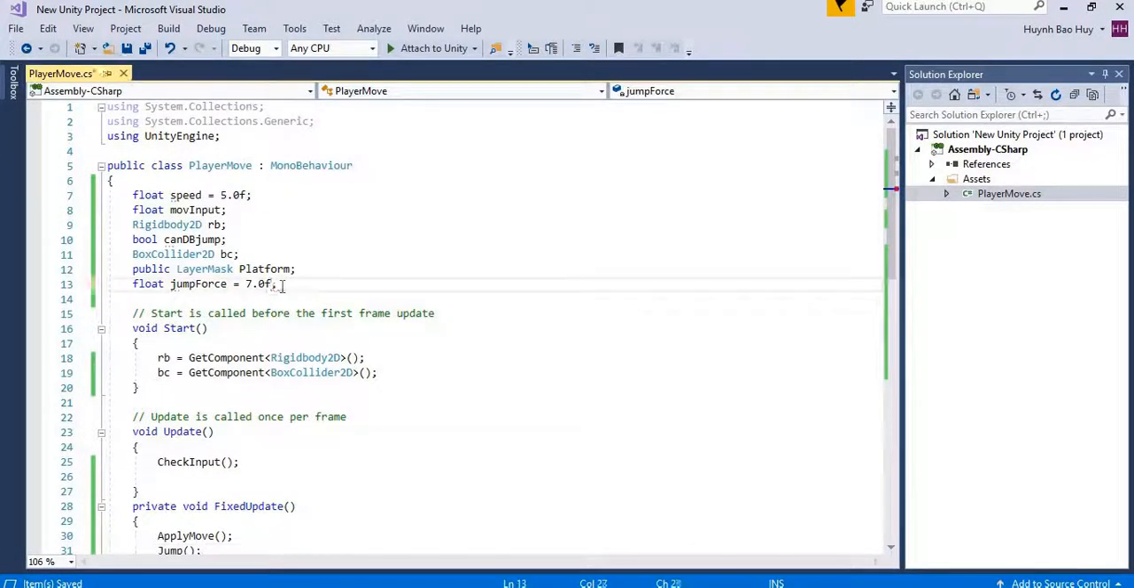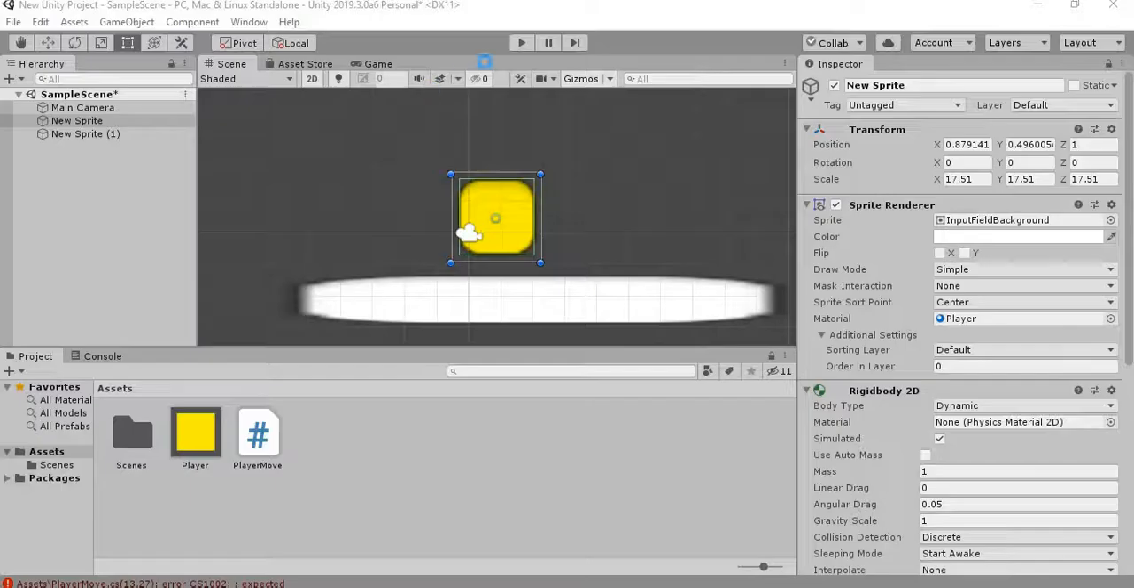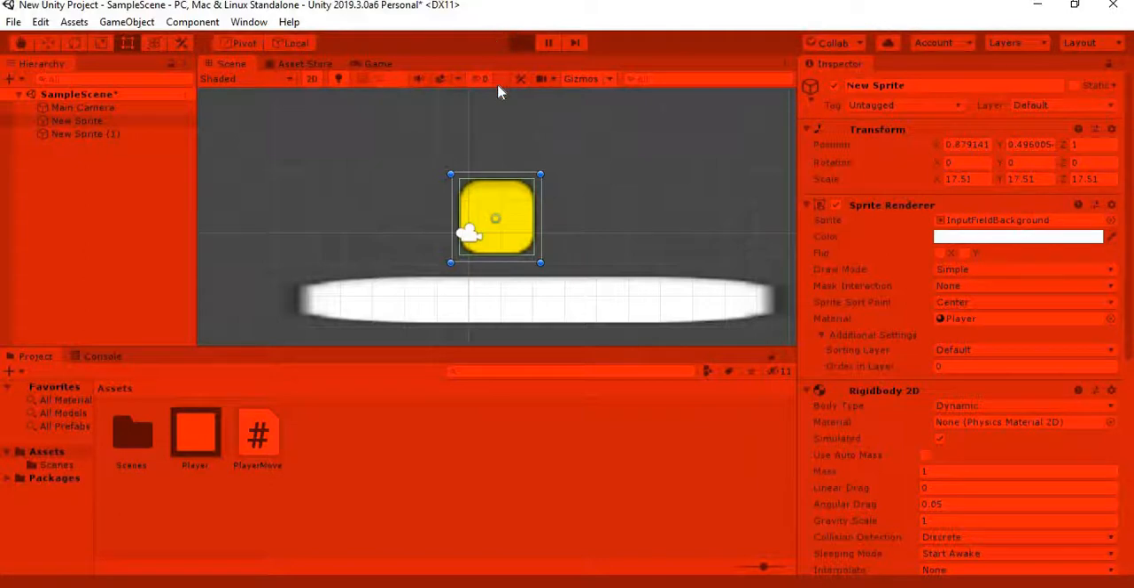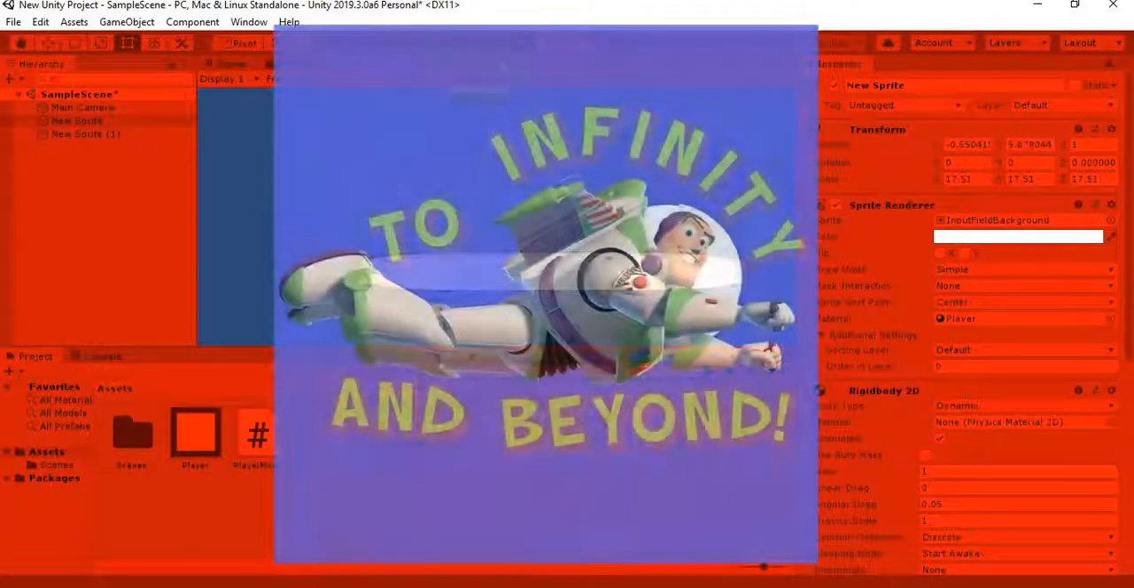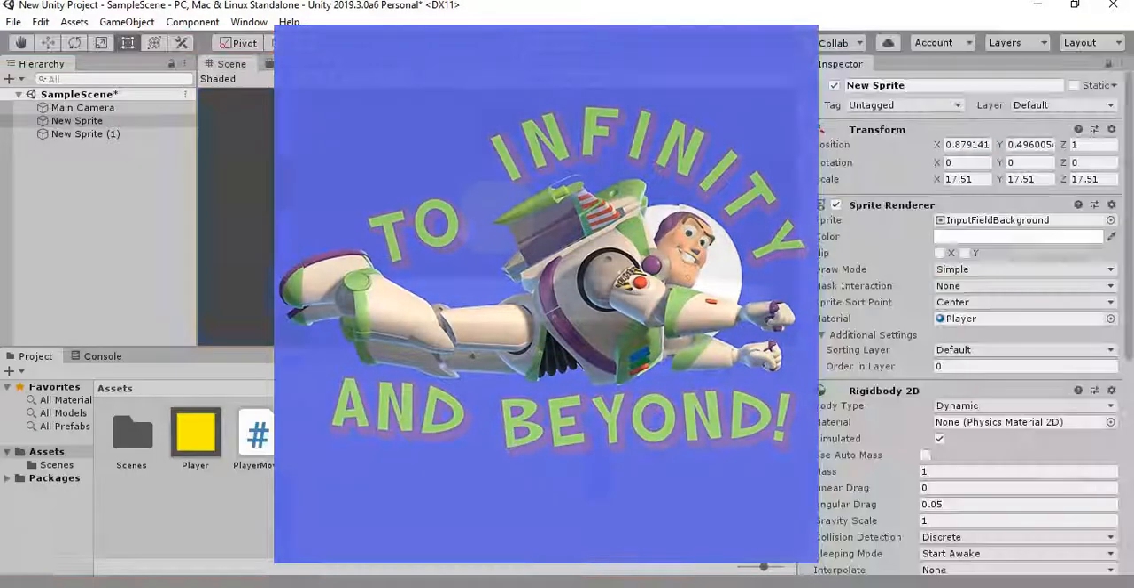Semicolon. Oh yeah. Debugging time. That was short. Okay, back into Unity, and yay, our character is able to jump, and you know the joke, infinitely.